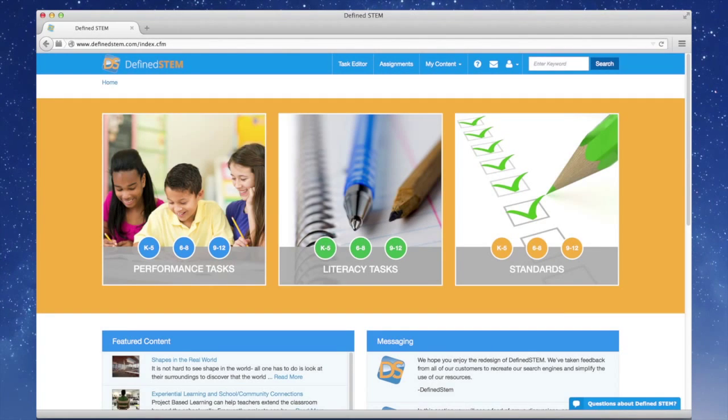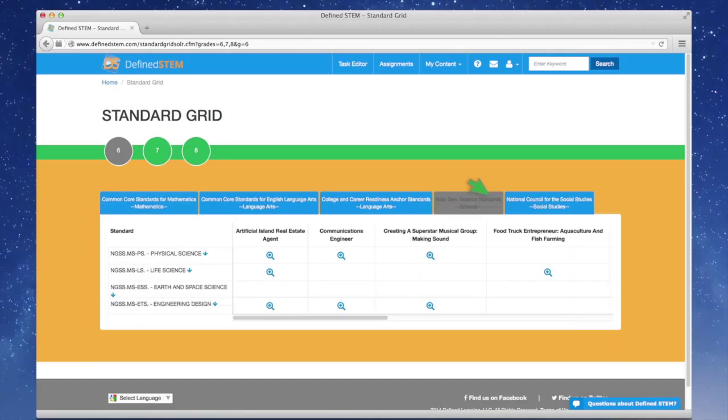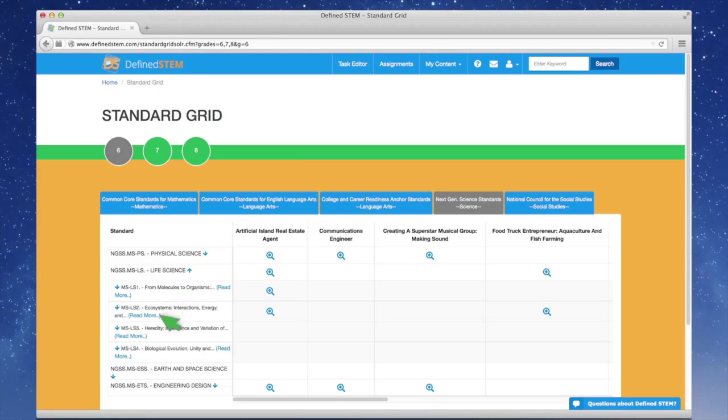Finally, in this overview, we will look at the standards grid. The standards grid is the best way to find content that meets a particular standard that you're teaching towards. To begin, select a grade band in the Standards box. Choose the standard document that you're looking to address. Drill down into the standards and select the specific strand that you're looking for.